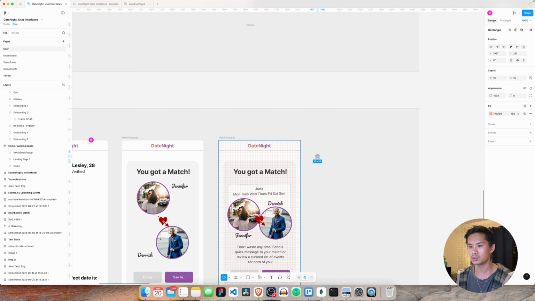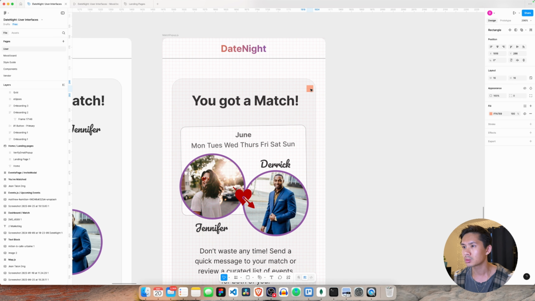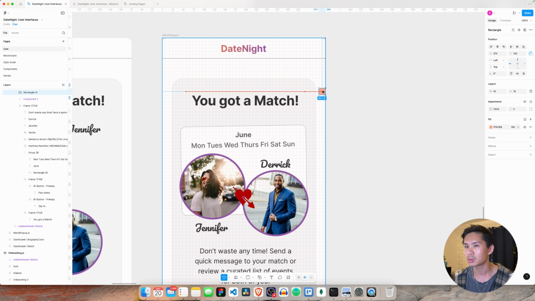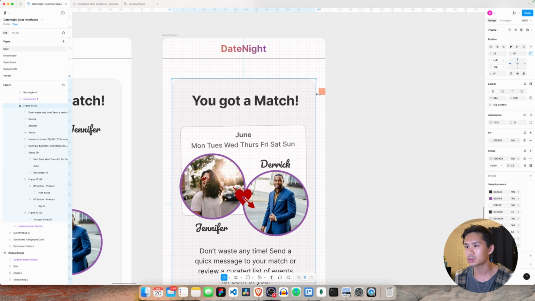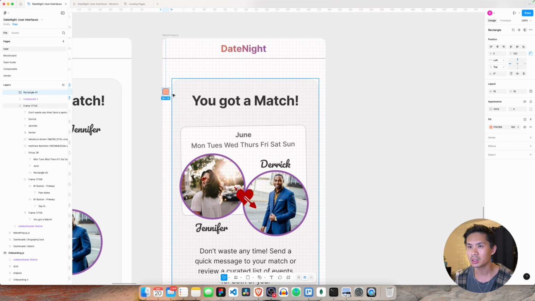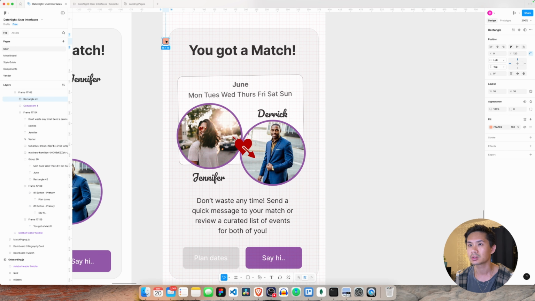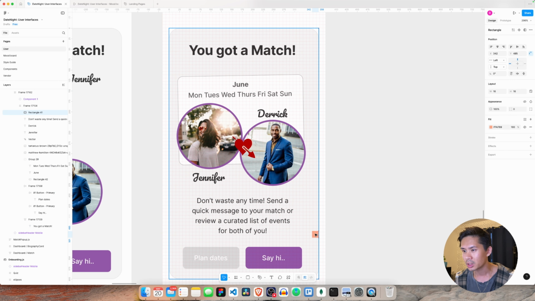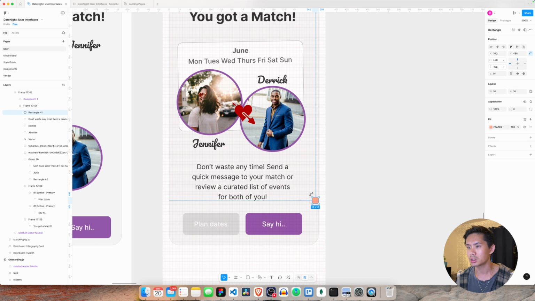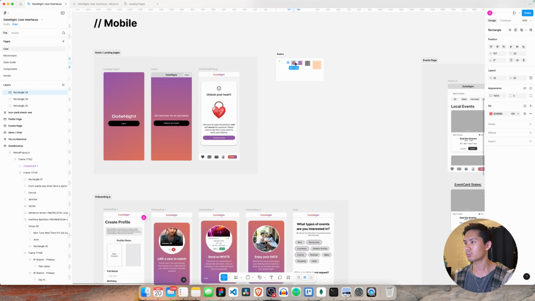And we're just going to measure the spacing for now. Okay, so I want it to be 16 on the side. And I think I want to double that inside of the modal. 32, yes.